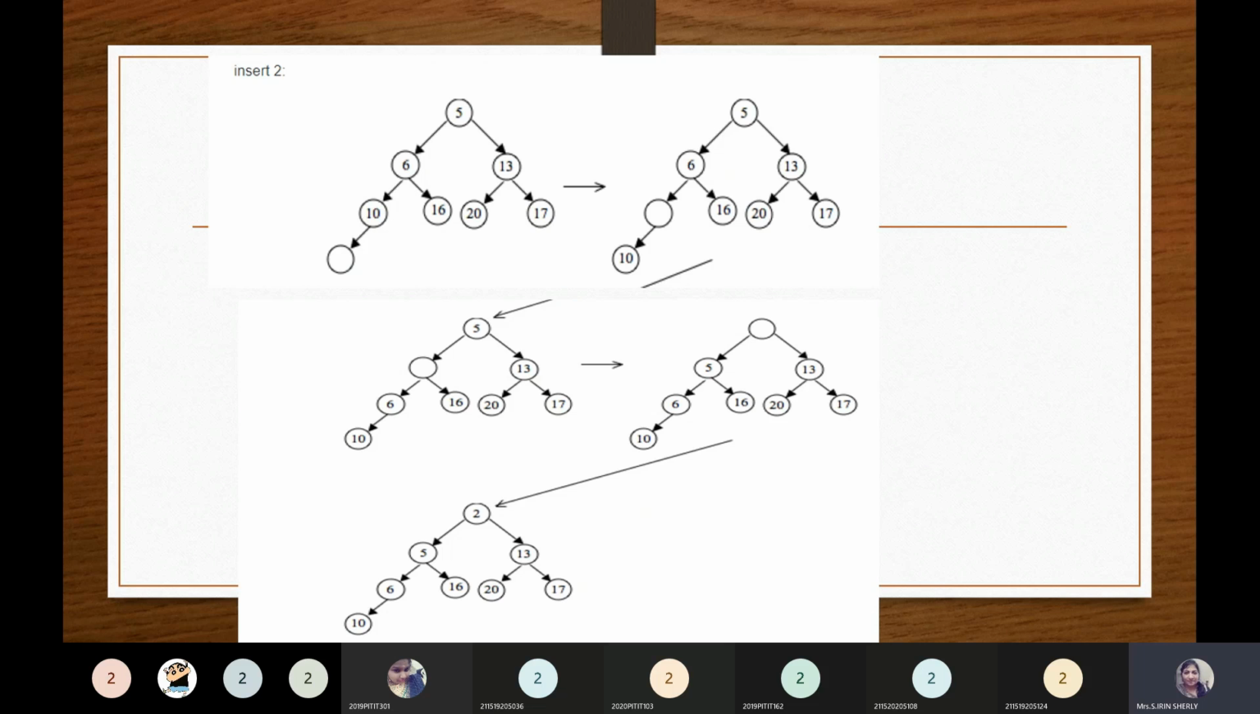Now we want to insert the next element. The value is 2. So consider the tree. This is the structure. We have a root node, a parent node on the left side having value 6, and it has a left child and right child. Again, on the right side of this root node 5, we have a value 13, which is nothing but the parent, which has again 2 children. One is 20 and another one is 17.